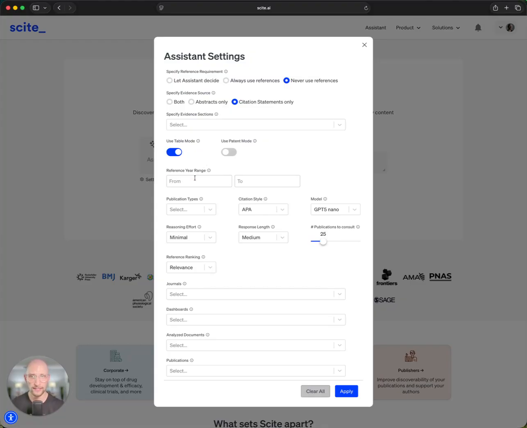The reference year range filter lets you specify timeframes. So this is crucial when you need current research or want to examine specific periods. Publication types lets you filter by document category like clinical trials, reviews, case reports, and a lot more. Similarly, the journals filter narrows results to specific journals you want to focus on.